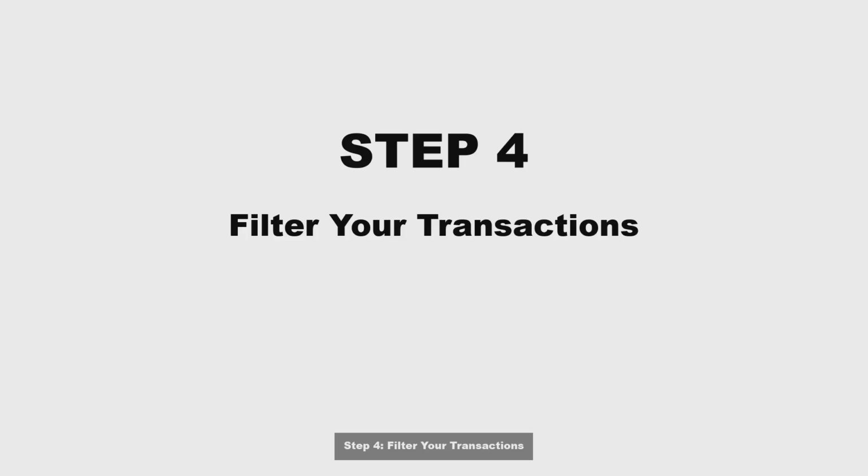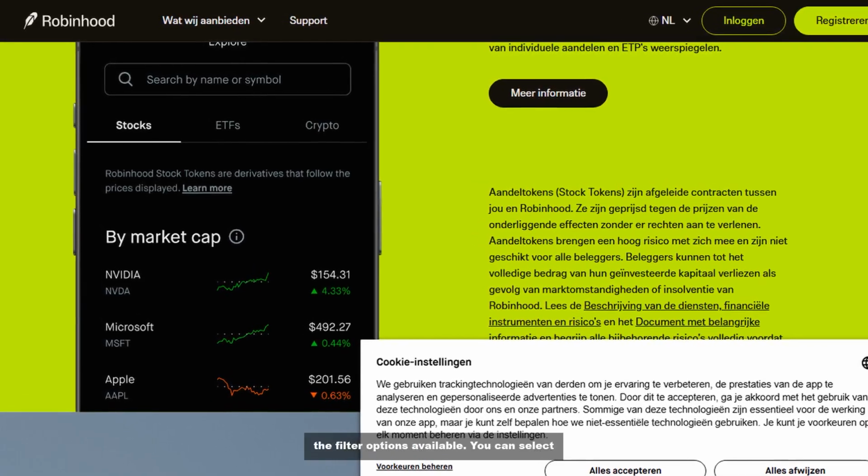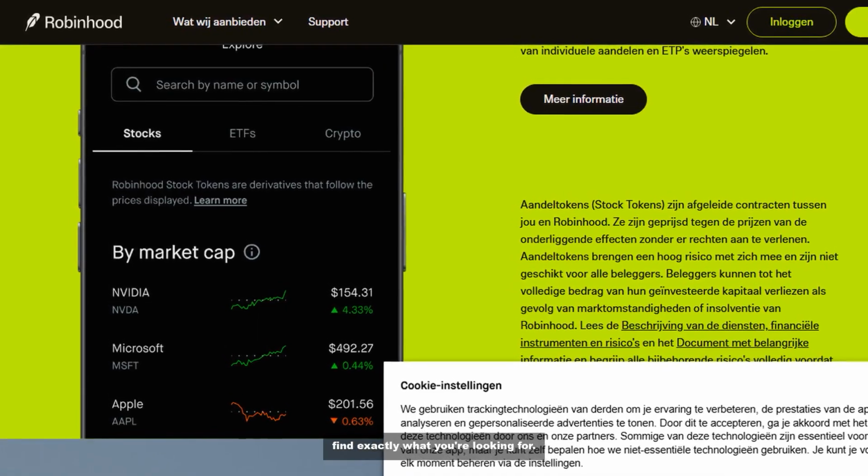Step 4. Filter your transactions. If you want to narrow down your search, use the filter options available. You can select specific dates or types of transactions to find exactly what you're looking for.